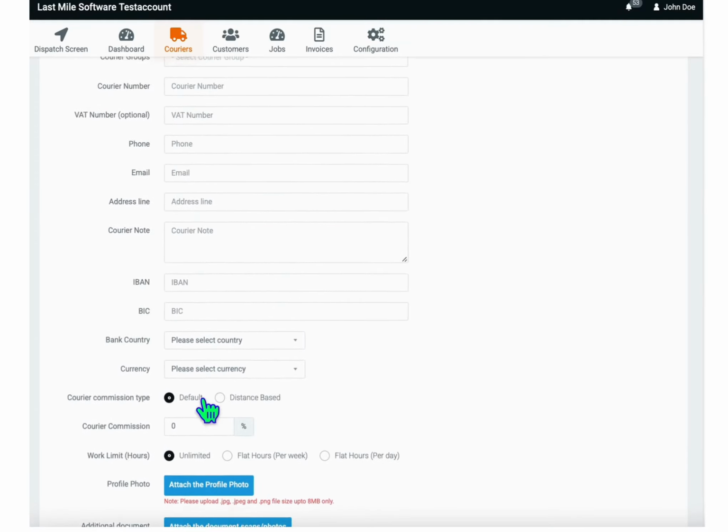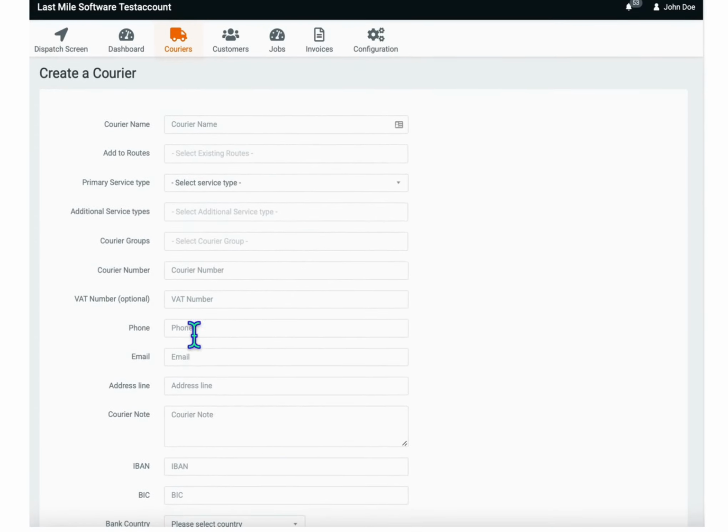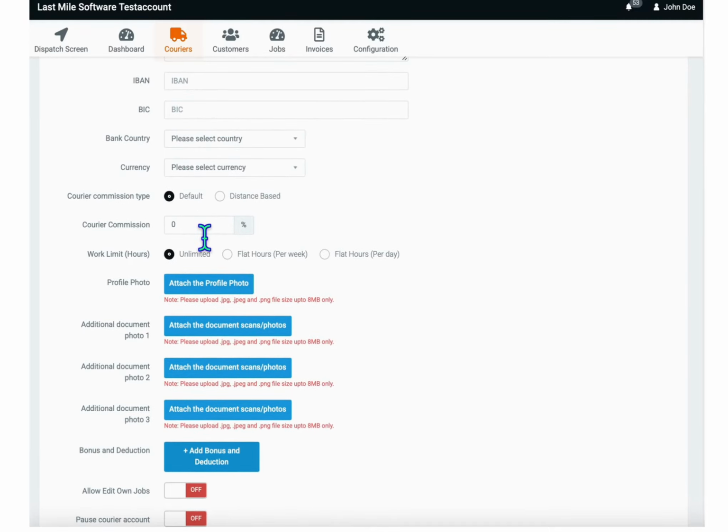Key options during the courier setup process: Add routes if automatic order distribution is used. Additionally, the commission for the courier, defined as a percentage, or you may determine it based on distance for the driver.